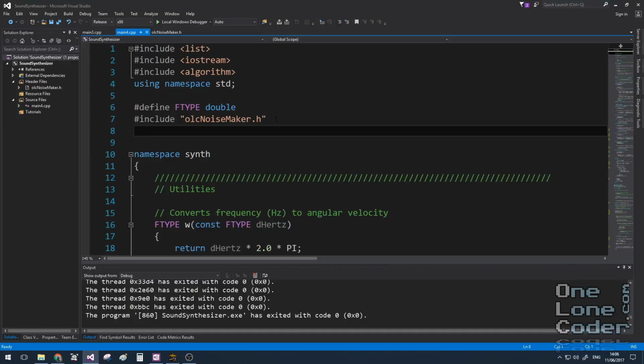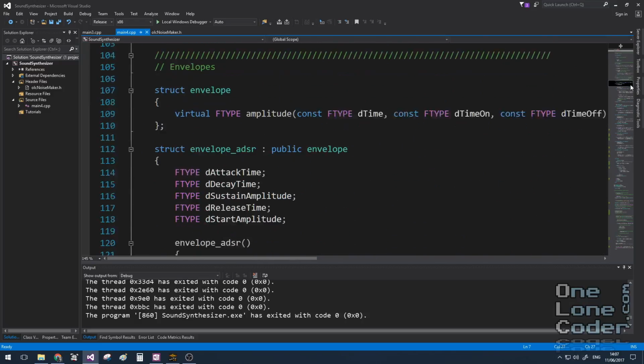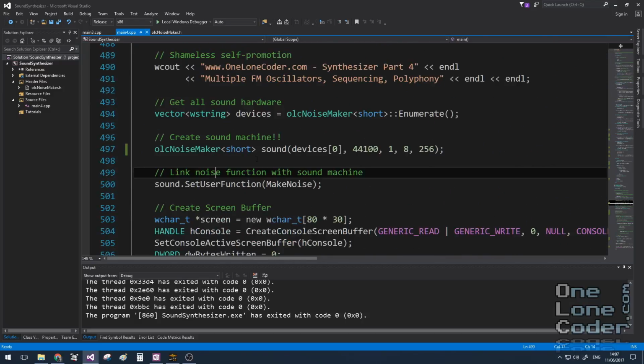If you have been using my synthesizer, you'll know that we always include the olcnoisemaker.h file at the top, and this includes the utilities to talk to the sound card and produce sounds. When we start programming with the code-it-yourself synthesizer, the first thing we need to do is create an object of type olcnoisemaker. And we talked about this in the first video, and we also said there were two magic numbers at the end. I think it's time to understand what these two magic numbers are really for.